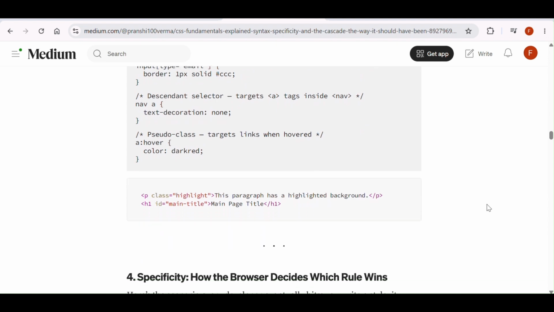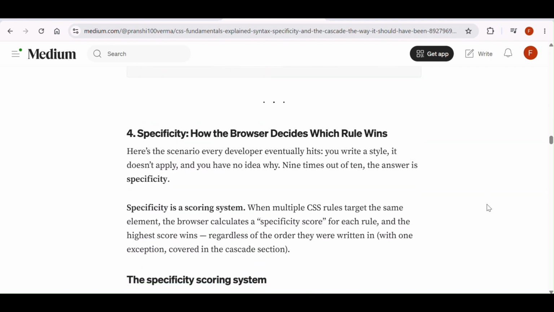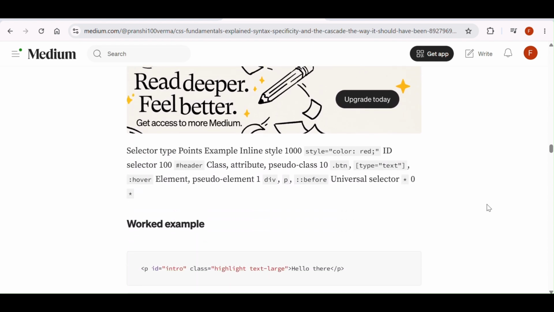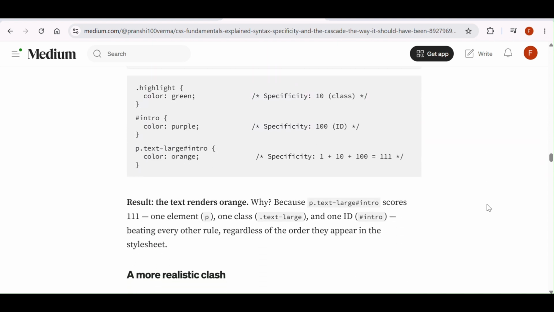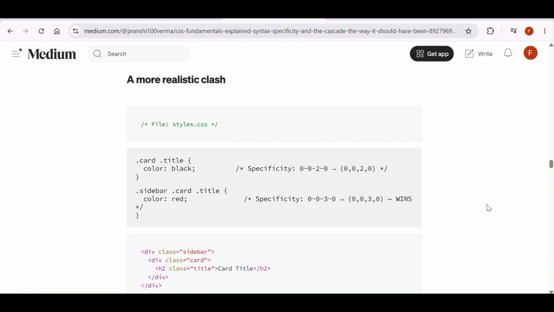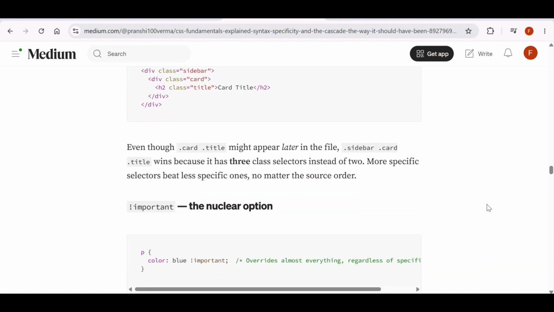Then I break down the exact anatomy of a CSS rule. Selector, declaration block, property, value, with a clean table so it's crystal clear, plus examples of every major selector type. Element, class, ID, attribute, descendant, and pseudo-class selectors.